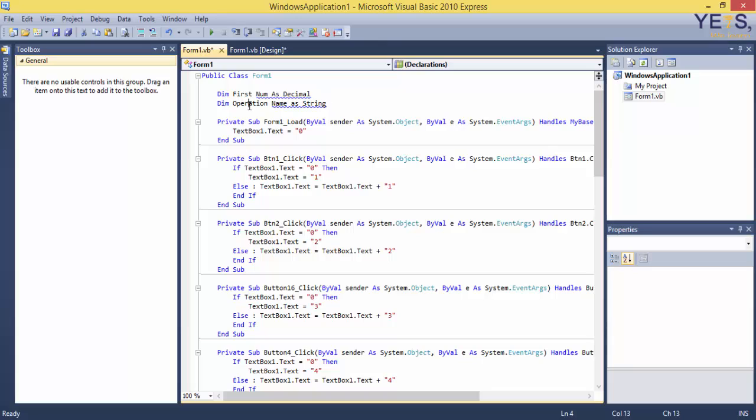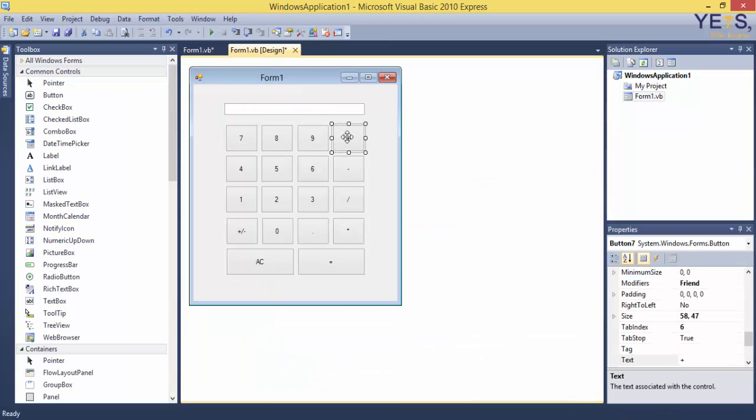And next we have dim operation name as string. So dim operation, we need to create this so that we could use select case later. Okay, so basically just put that there in public class. And then next we're gonna make our operation buttons work now.